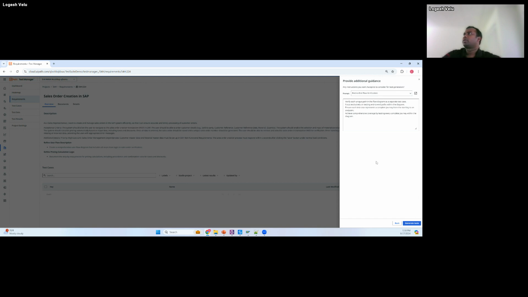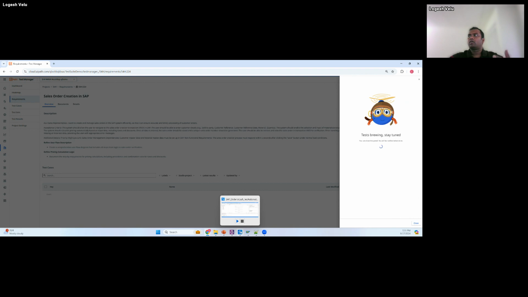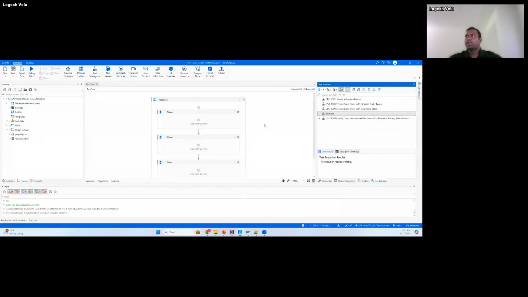Once you click on generate test cases, it's going to generate the test cases for me, right? Just to save time, what I'm going to do is switch to the studio now while it's generating the test cases. Let's start creating the automated test cases.